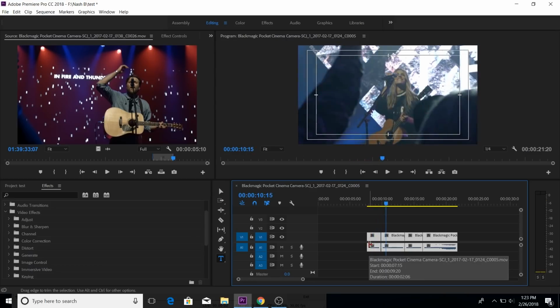Sounds so bad. Sounds horrible. Basically, it was in-camera audio that was being used. We're not going to end up really even using the audio.